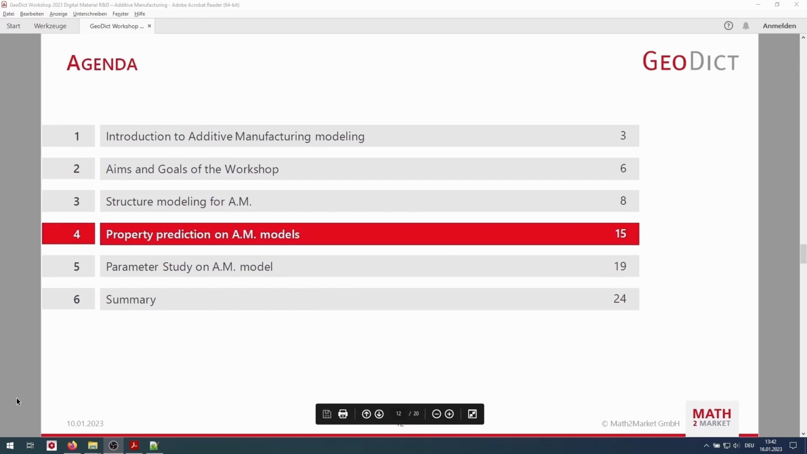Welcome back to the second part of the Digital Material R&D workshop. In this second part, we will have a look at property prediction on additive manufactured models. For that, we will take one model we created before and do various analysis on it.